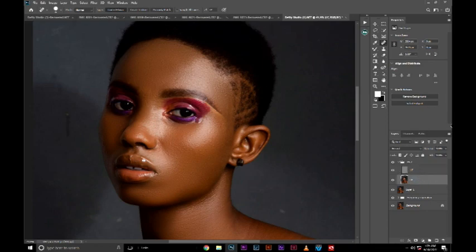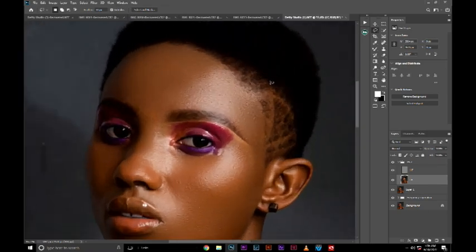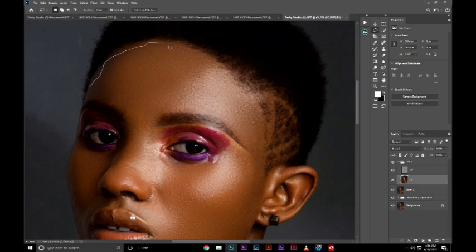So I'll come to the low frequency layer, then come to the lasso tool. If you can see the lasso tool, just right click and select it. Then I'll come here and make sure it's on new selection, and feather. I'll make it 20 or 30. For this I'm using 30. Then I'll select anti-alias, and then I'll select the area where I want to flatten the image.